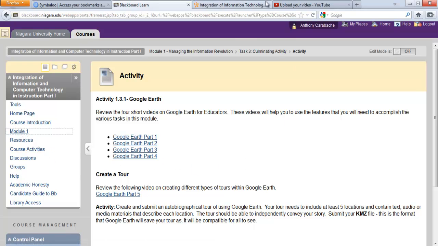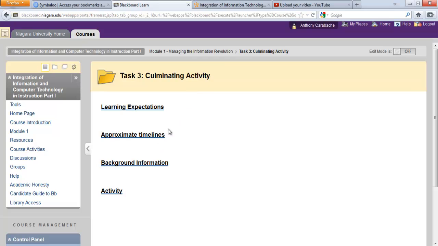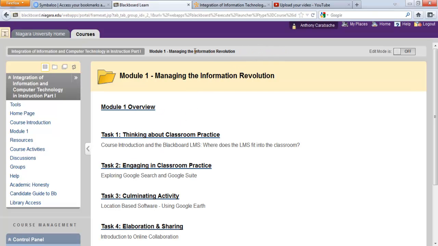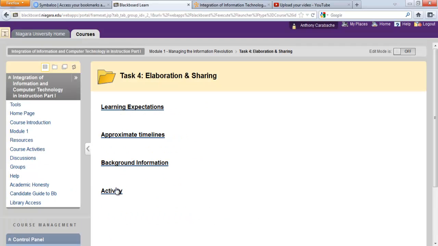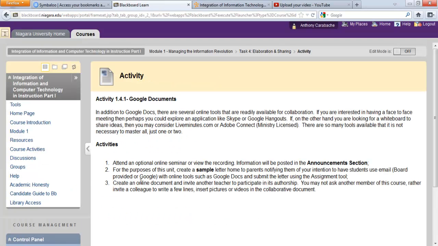So let me follow my breadcrumbs back. As you can see, if you use the breadcrumbs, you'll pretty much stay organized. So I'm always going to be in Module 1, and here's Task 4. This is the last task, and here's my activity. Attend an optional online seminar or view the recording information that will be posted. I will always support you, always, through some form of video or instruction.